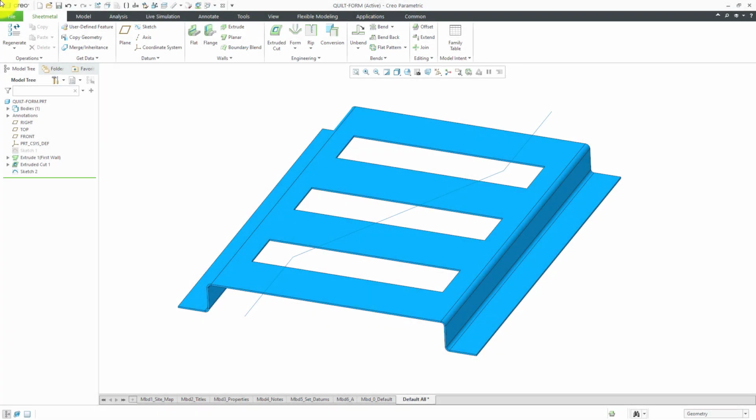In Creo Parametric, you can use a surface or a quilt in order to create a form in a sheet metal part. Let's take a look at how to do this. First, let me orient you to my model.